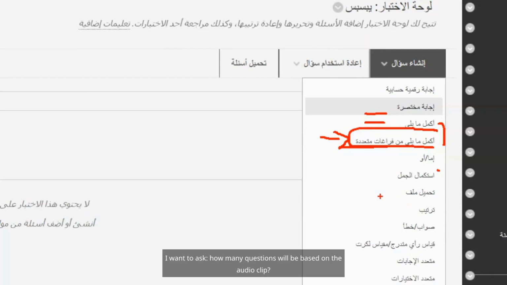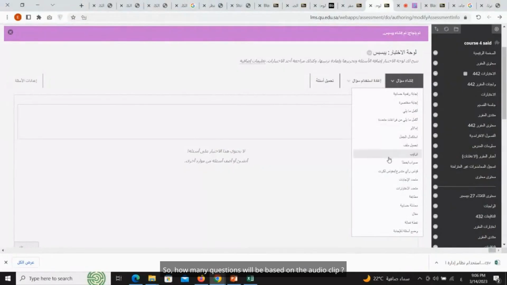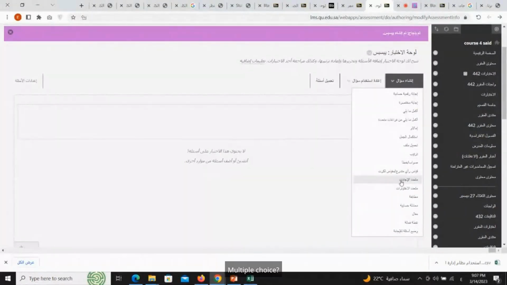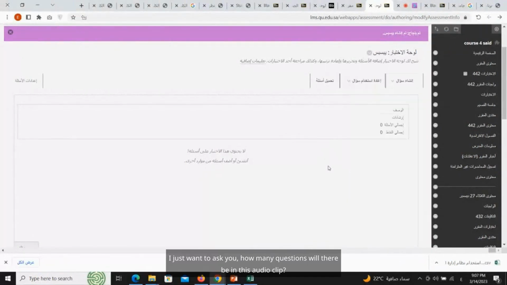I want to ask, how many questions will be based on the audio clip? How many questions? The entire test relies on audio clips, long or short, but the answers should be true, false, or multiple choices. I don't expect there to be anything written by the student, so how many questions will be based on the audio clip? What's the minimum number of questions? The least could be 5, e.g., 5 questions, and the types of questions are just those, right? Multiple choice.